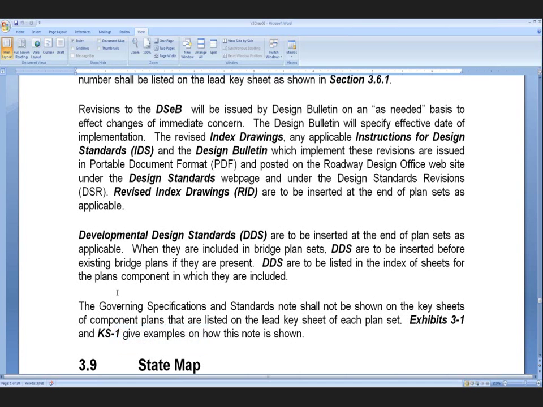Revisions to the Design Standards e-booklet will be issued by Design Bulletin on an as-needed basis to effect changes of immediate concern. The Design Bulletin will specify the effective date of implementation, the revised index drawings, and any applicable instructions for design standards. The Design Bulletins which implement these revisions are issued in portable document format and posted on the Roadway Design Office website under the Design Standards webpage and under the Design Standards revisions.